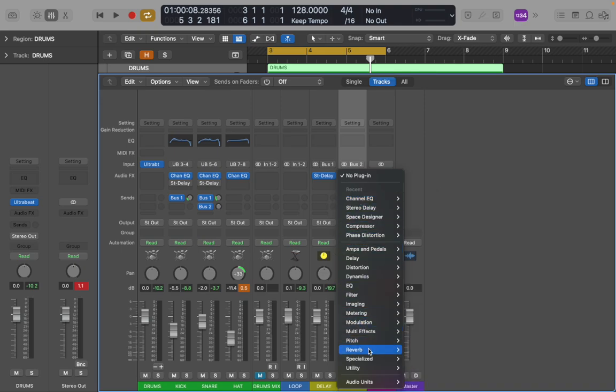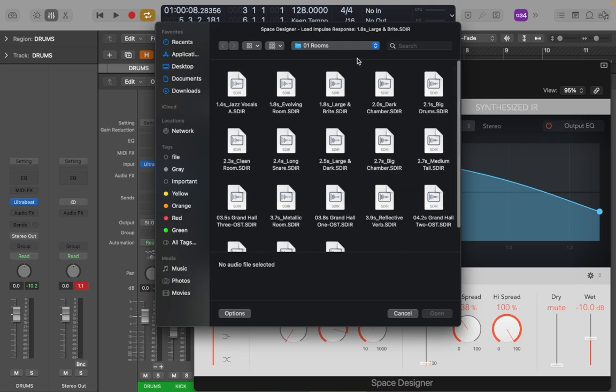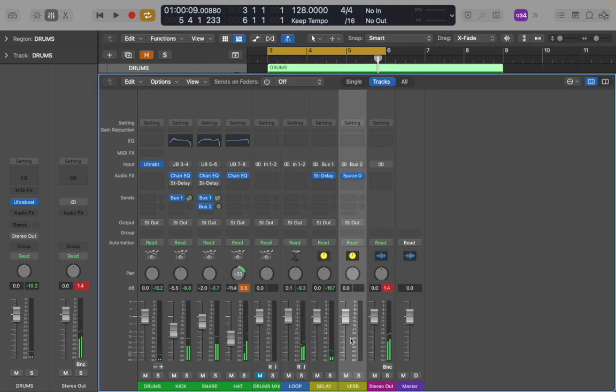So now we're only using stock plugins on this right now. So let's find a verb we like. Large and bright. So let's see, rooms. Snare, long. Let's try it. I like it. Now we go here. See how much we're giving it. Let's give it some juice. There was nothing.